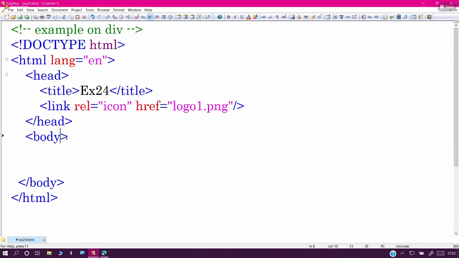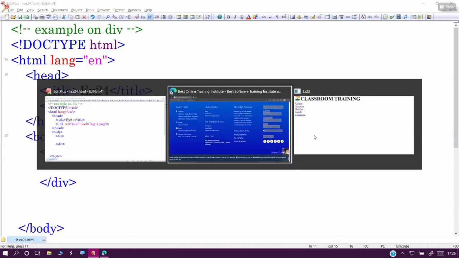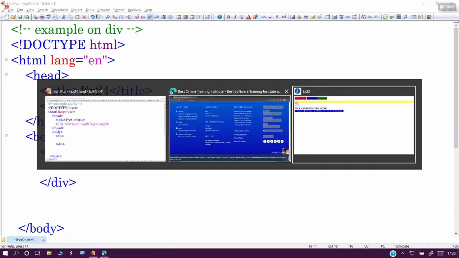You can feel like a division is a box. Place the small things inside this one: heading tags, paragraphs, images, hyperlinks, whatever it may be. Any type of content it allows. So this is the division tag. If I run this one, sir, just an empty page comes. Its own data is not available. I'm a container. If you give me something, I'll place it inside my box.